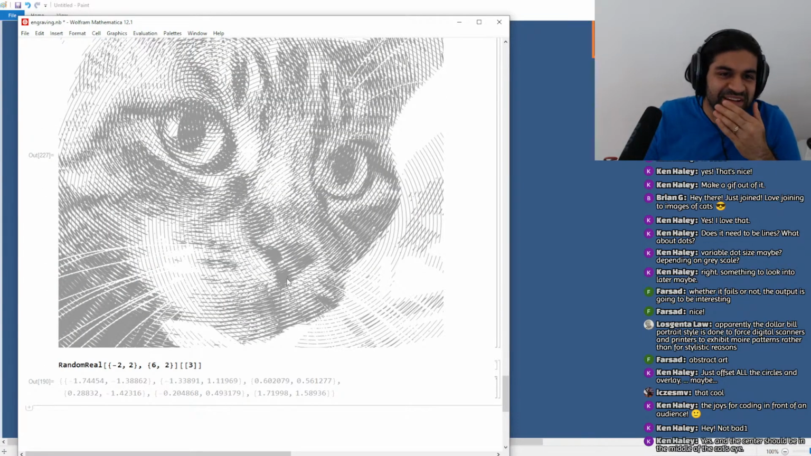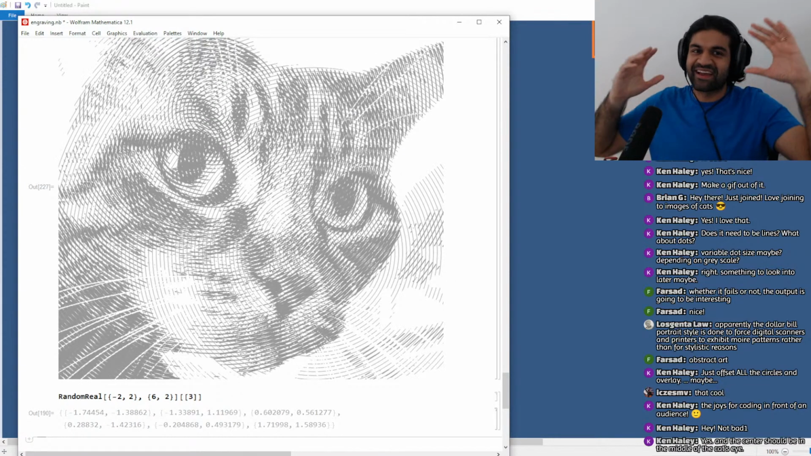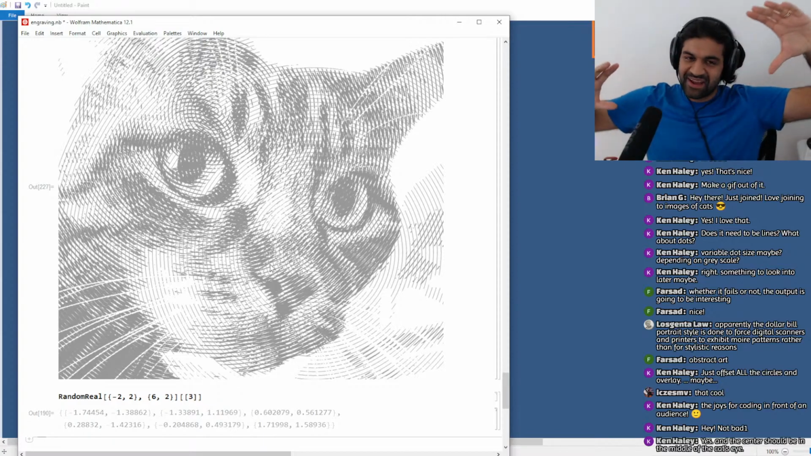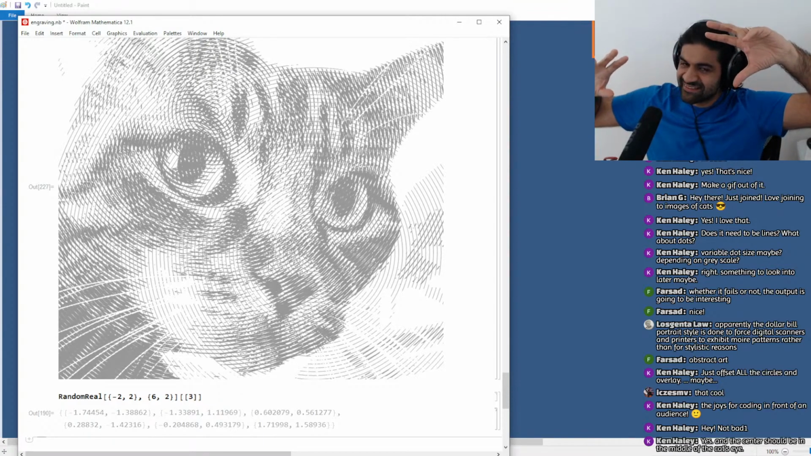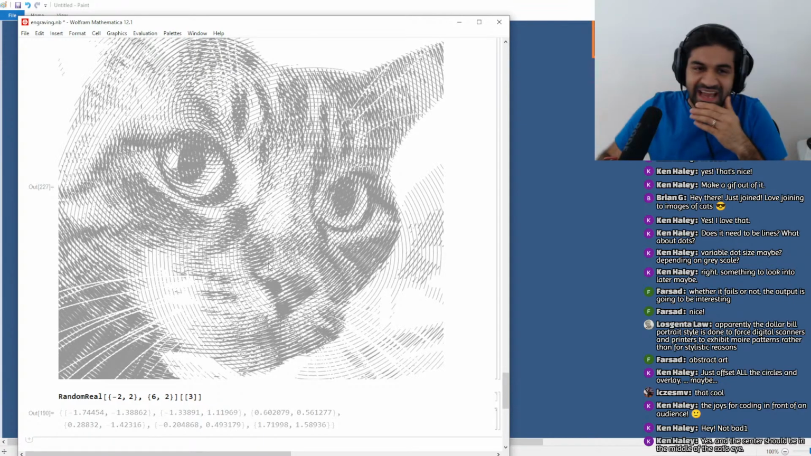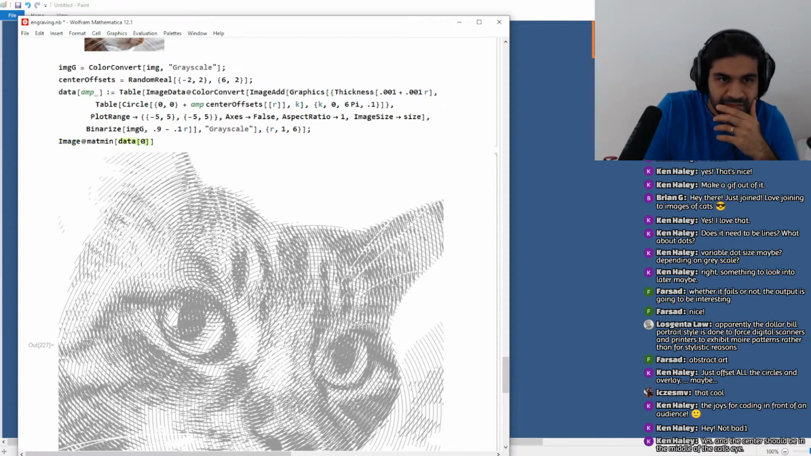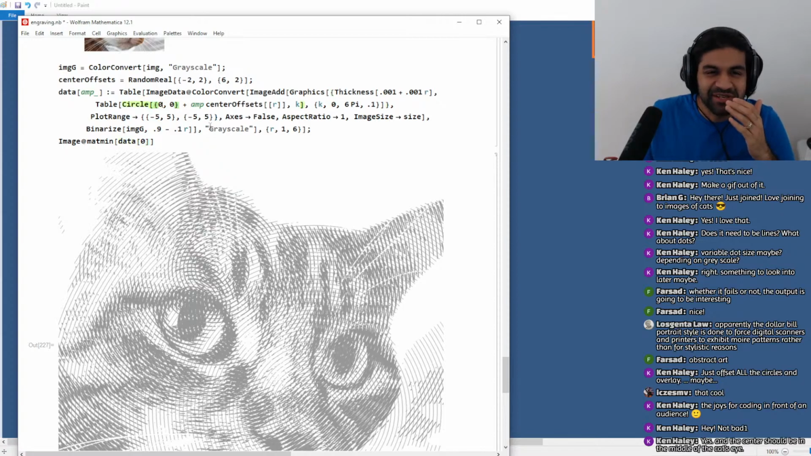Oh, the center should be in the middle of the eye. Okay. That's a great idea, Ken. So I think what I'm gonna do is have all the centers slowly converge to the center of the eye. Just need to figure out where the center of the eye is. Okay, I'm just gonna locate the center of the eye.